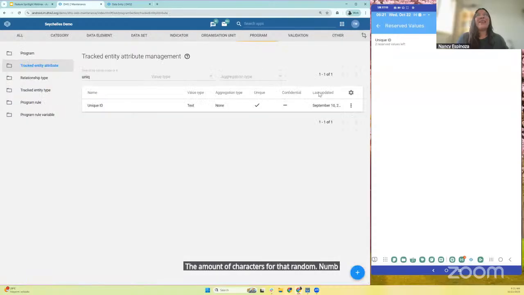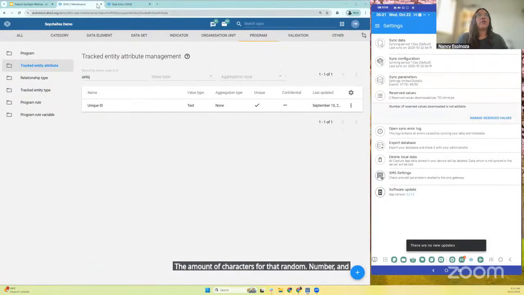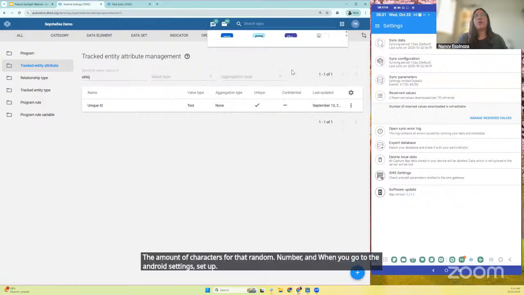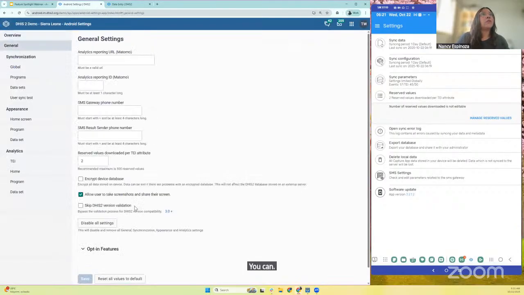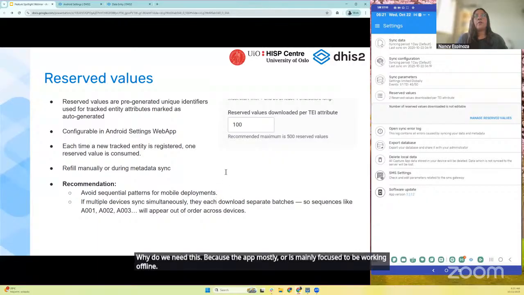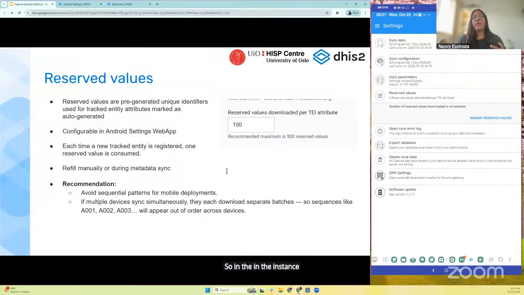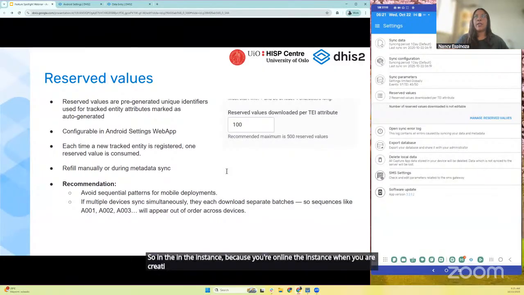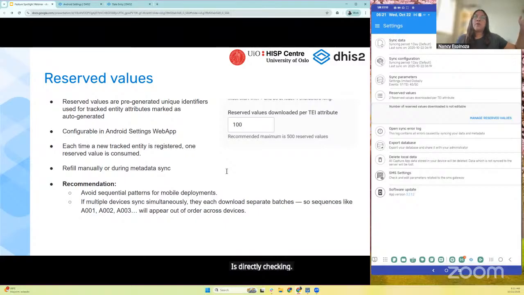And when you go to the Android settings web app, here you can say how many reserve values you want to download. Why do we need this? Because the app is mainly focused on working offline. So when you are online, the instance, when you are creating a new tracked entity instance in that program, is directly checking what available IDs do I have, and then grabs one and adds it to that field.